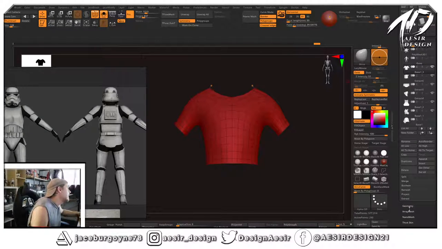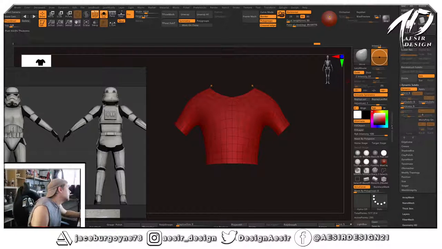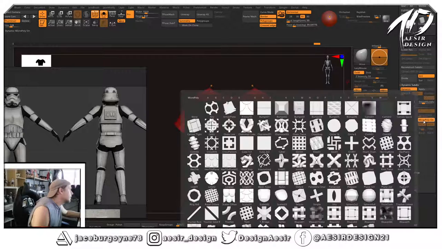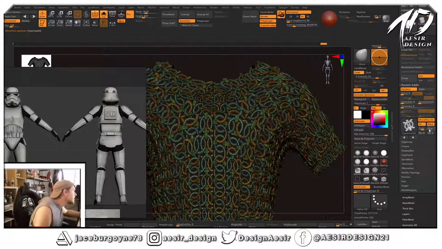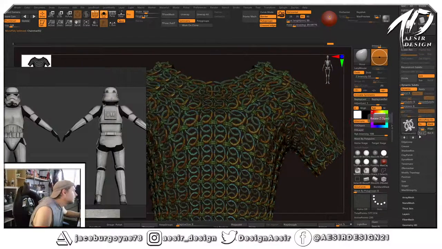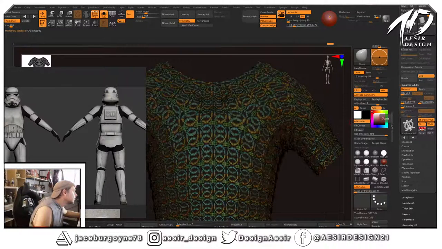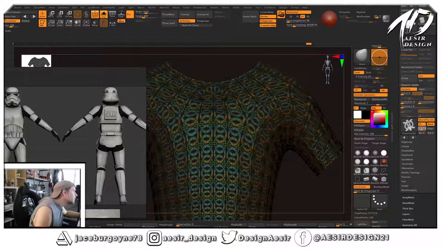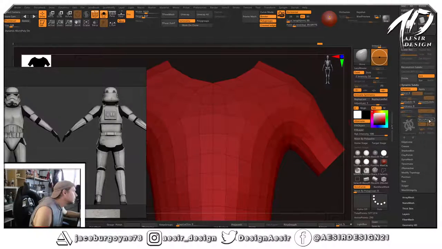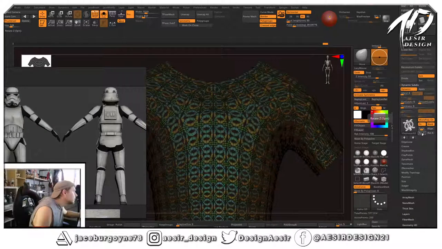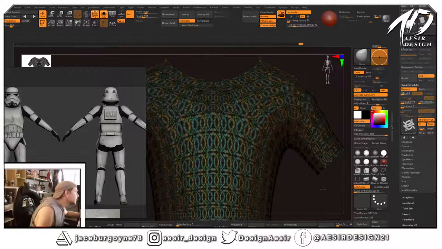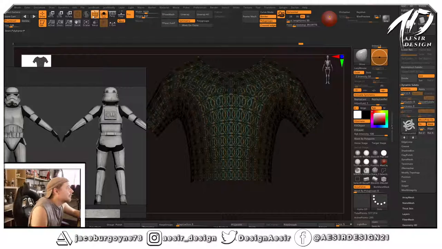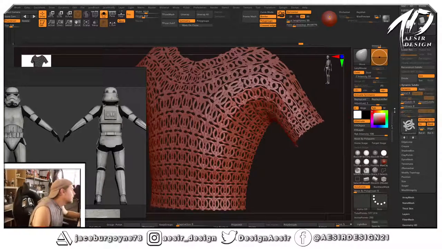And then over here in the dynamic menu, we want to turn on micro polygon. And I've got a chainmail one here. And I want to align it. Scale. Oh, way too big. Anyway, just how it fits. See how it goes. I'll turn the polyframe off. And that looks kind of crap at the moment.